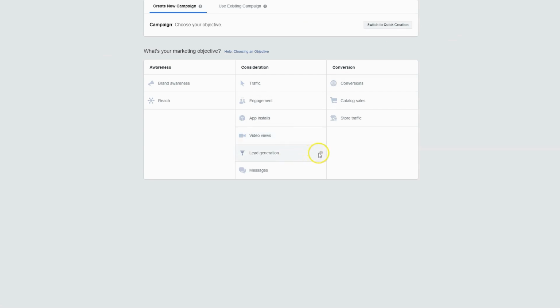Lead generation, building your list, self-explanatory. Messages, really tapping into Facebook's Messenger ad abilities. Conversions is a very popular one. Okay, as you get a little bit more advanced, you're going to be installing tracking pixels on your web properties and actually optimizing your ads for conversions. Specifically, people taking the actions that you want them to take.